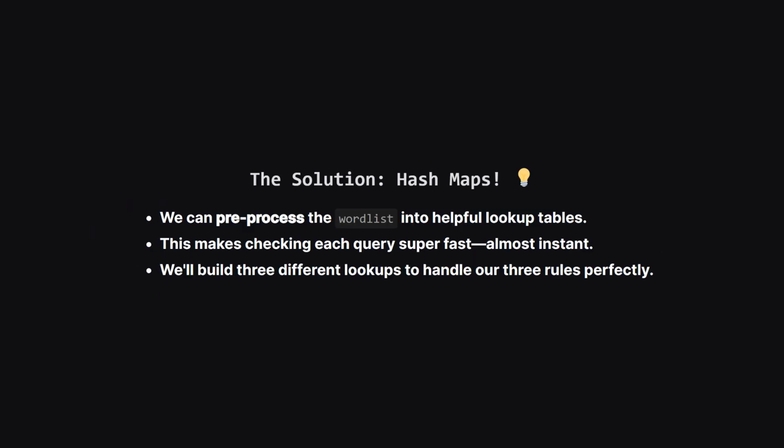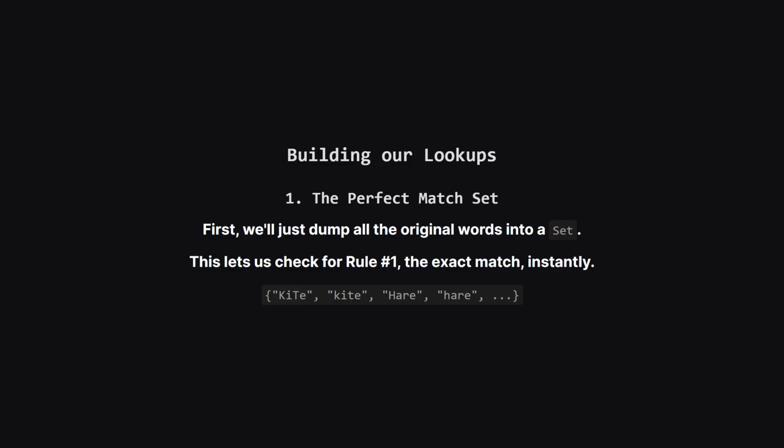And there is. The key is to do some work up front. We can pre-process the entire word list and store the results in hash maps, or dictionaries in Python. This lets us look up words in constant time on average. We'll build three separate lookup tables, one for each of our spell checking rules. Our first lookup table is the easiest. We just take every word from the word list and put it into a set. A set is great because it gives us a super fast way to ask, is this exact word in here? This handles our highest priority rule.